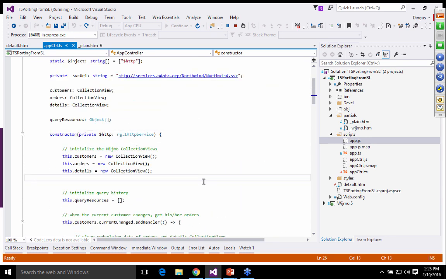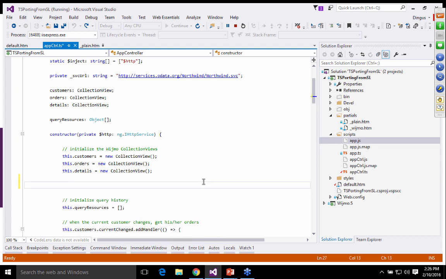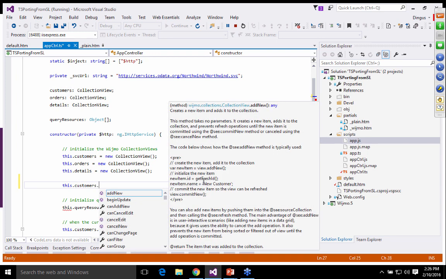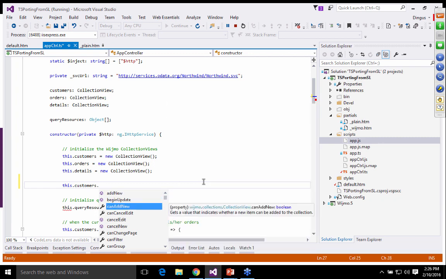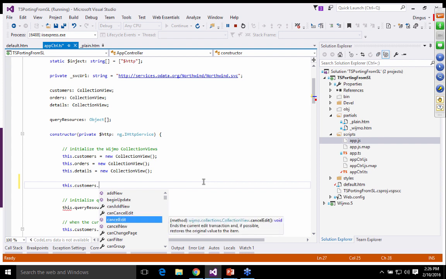Instead, I'm going to show you a really nice benefit of TypeScript. So if I'm in here, I can type this dot, and then I get a list of everything that's currently in my application that I want to work with. So let's say customers, and now I say customers dot. When I do that, I'm getting IntelliSense of all the members associated with CollectionView. And it's even got icons for which ones are properties, which ones are methods, and which ones are events.